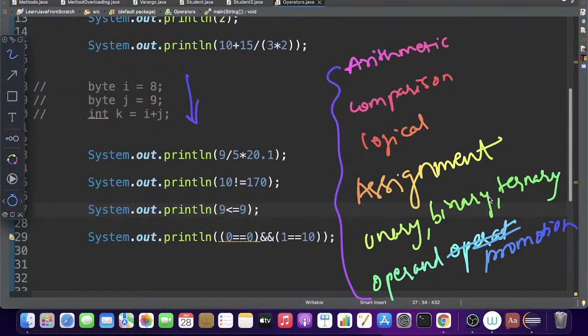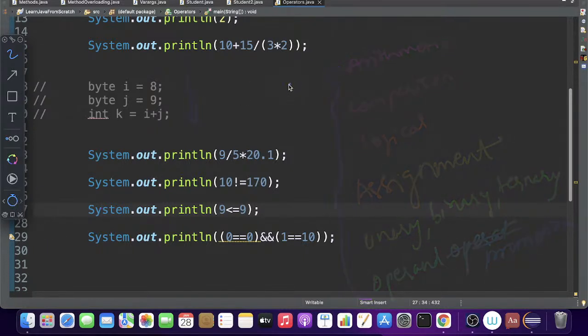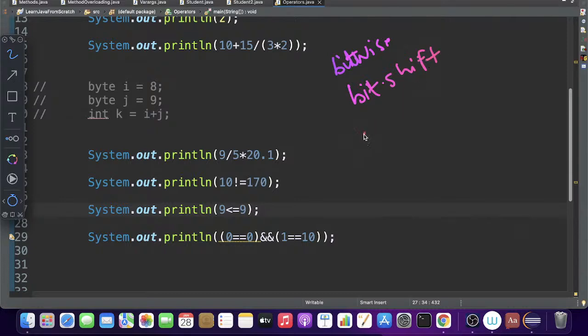All right, so I'll stop streaming for today, and tomorrow what we are going to learn is we are going to discover some new operations, the bitwise operations, the bit shifts, and we'll also see the instanceof operation. So these are the kind of operations that we are going to discuss in our tomorrow's session.